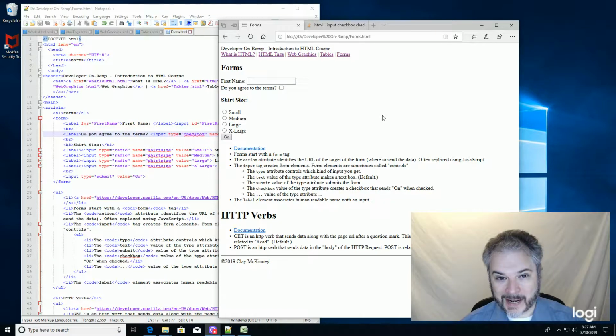The input tag. We talked about the checkbox, we talked about radio buttons. Now we're going to talk about the checked attribute for those. So hang on to your hat. All right, here we go.